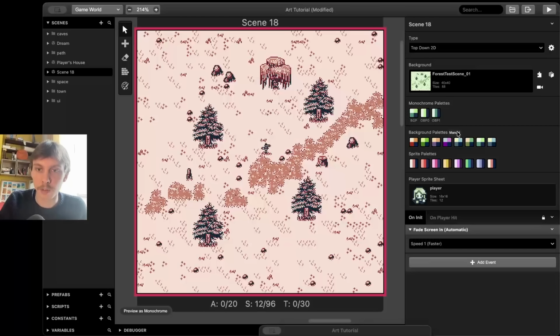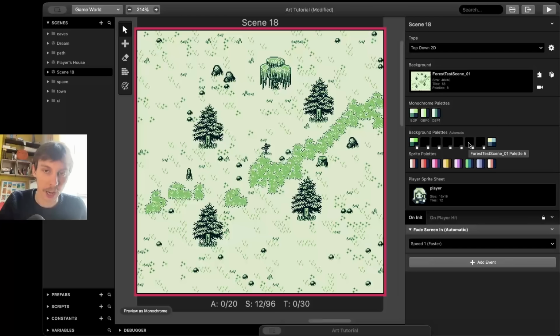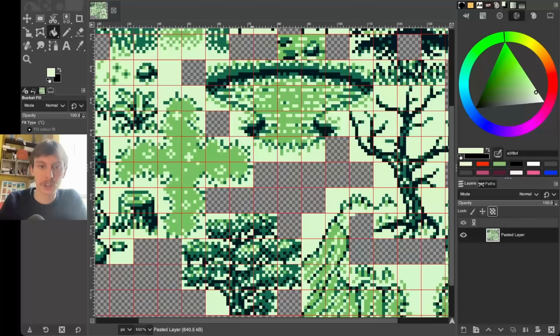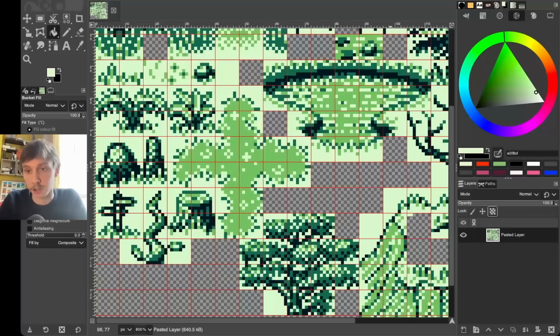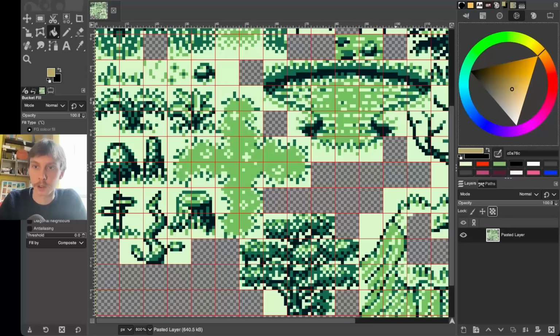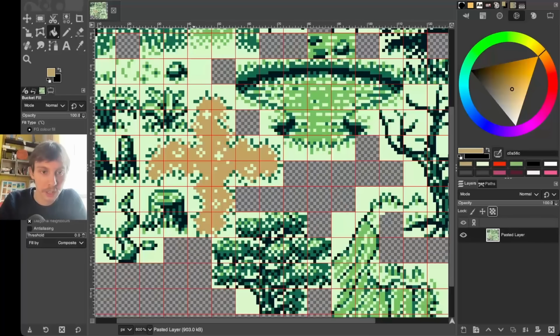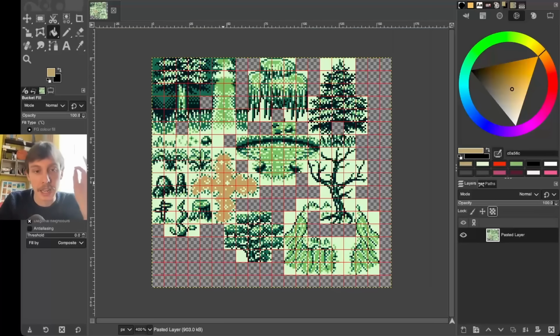Because right now, if I go over to the right here on background palettes, if I click automatic, it puts it to the color that we exported it as from Tiled, right? And if we jump back into GIMP here and change the color of the water, actually I don't have water in the scene, that's not a good example. But if we change the color of, let's say, the path to some kind of orange, then we should be able to see that update in the game.